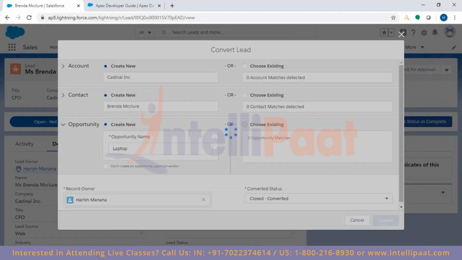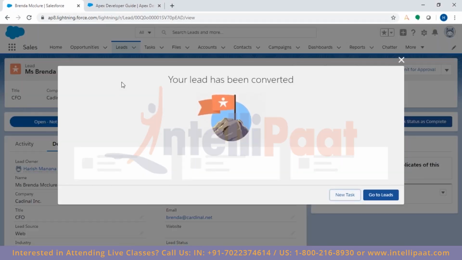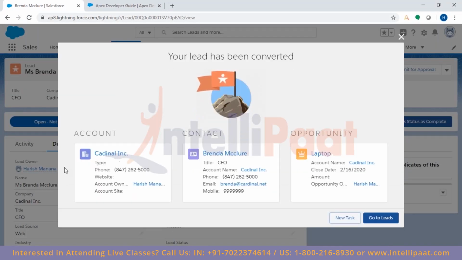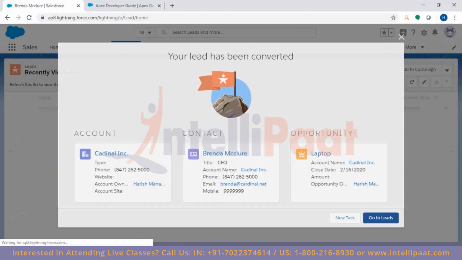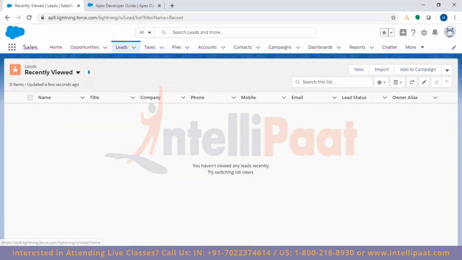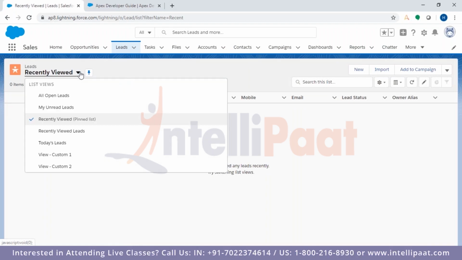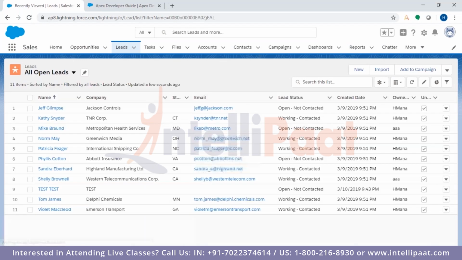Let me convert it. Converting it, and before explaining, I'm moving back. The lead has been converted. It created an account, contact, and then opportunity. If you want, here also you can create a task. Now, if you go back to leads and see open leads, is Brenda's lead still open? The answer is no. The lead is closed.